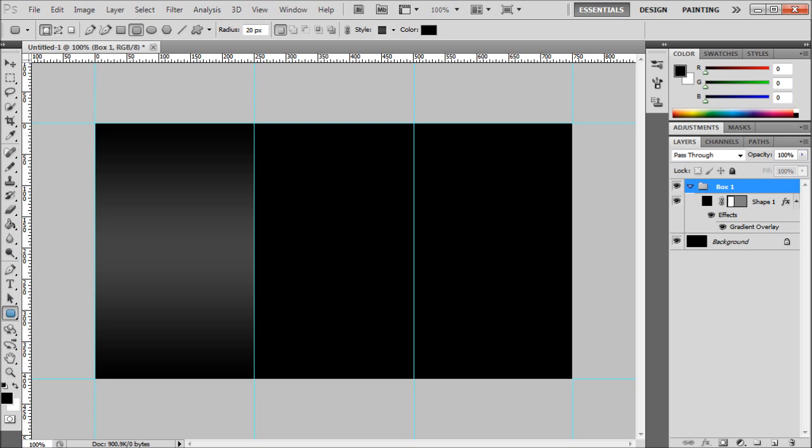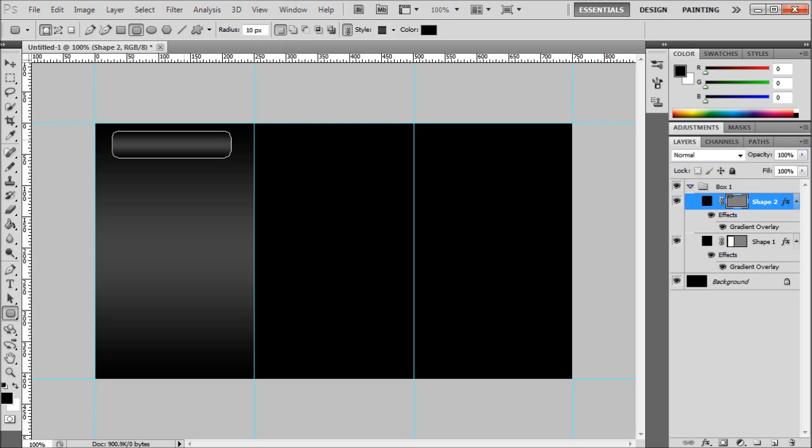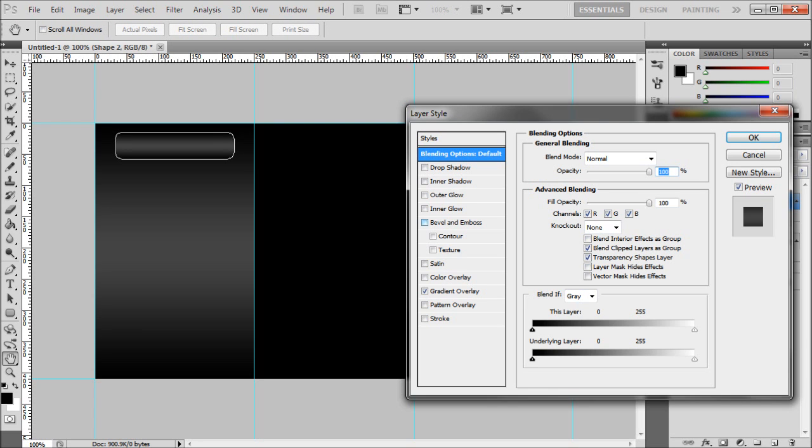Now let's go back to the rounded rectangle, and let's bring it back down to 10 pixels, and we're just going to drag this out somewhere around there. You don't want to make it too big because we are going to be adjusting it so that it looks a little bit better. Alright, so go into the effects tool, and along with the gradient overlay we're going to want to do a stroke and an outer glow.